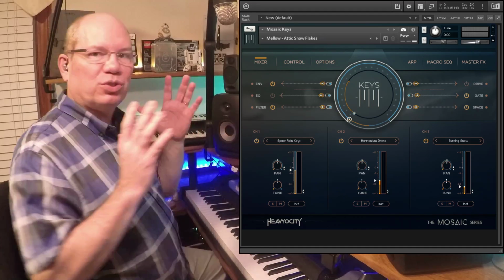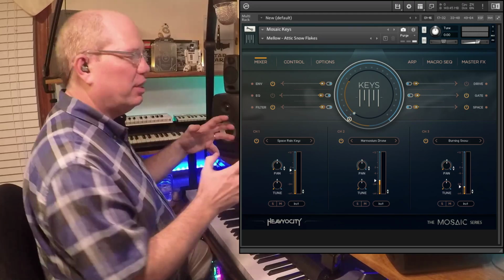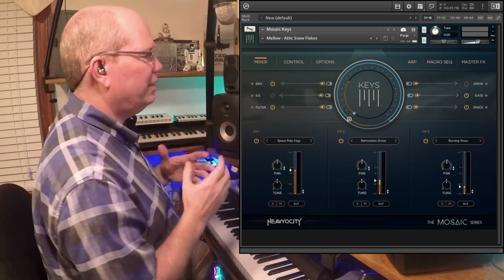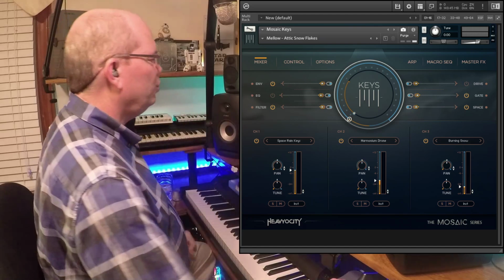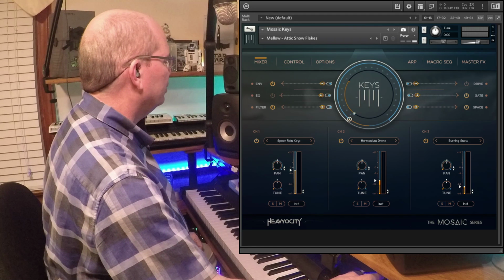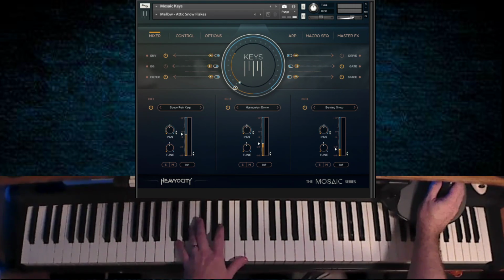I'm just so amazed at where we've come in these libraries and in sound design, because it's opening up totally new ways to approach your music compositions. So here we go. Attic Snowflakes.